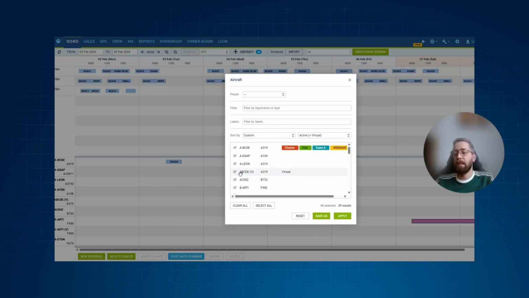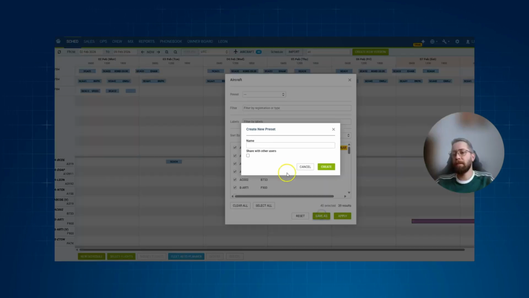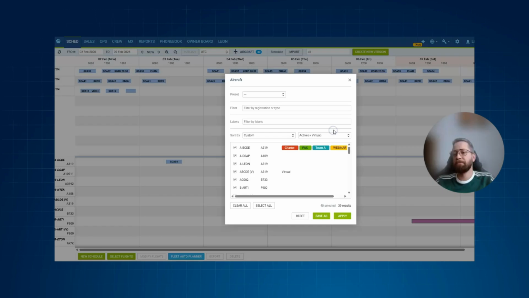In the aircraft filter, you can also create presets. So instead of applying the filter, you can click Save As, and then you can just add the name of the filter, and you can mark the box to share it with other users if you would like to create a public preset. Then you just need to click Create. You can of course apply the filter, and also you can reset it to remove all the selected details.